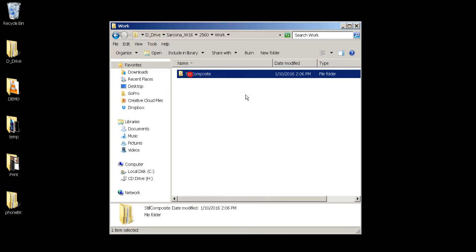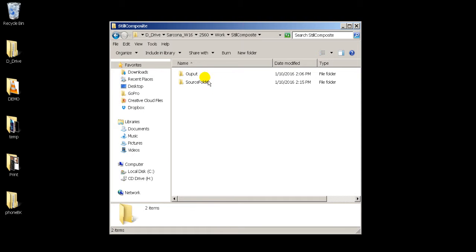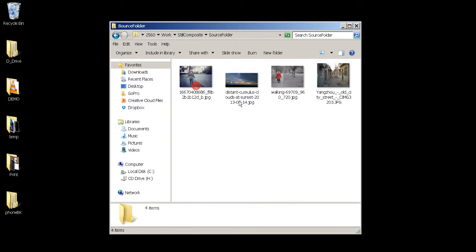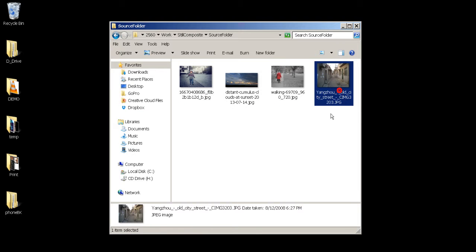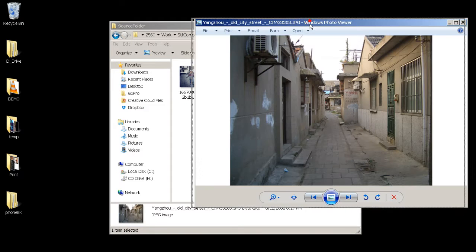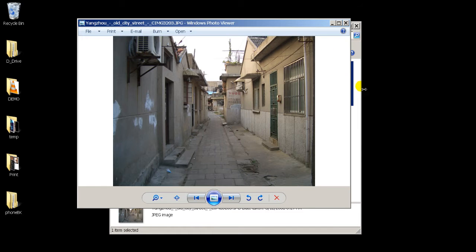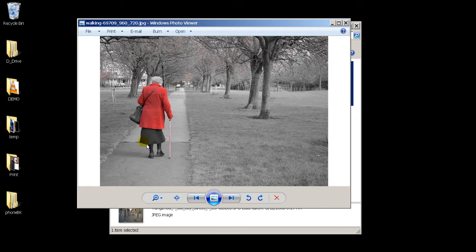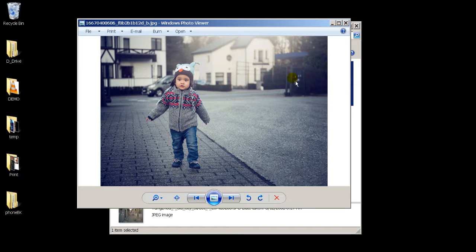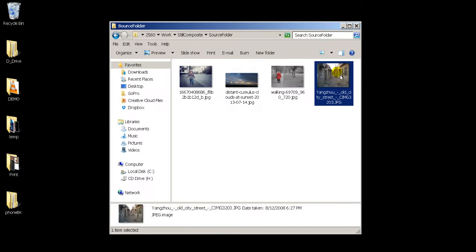Okay. Now for this one, I'm going to be giving you files. So in this StillComposite folder, I have two folders. One's output and one is source folder. And I'm going to be giving you these specific files here. And what we're going to do in our example here is take this image and add in this lady walking here. We're going to change the sky out and we're going to add in this individual there. All right. So we're going to add it all to that image.